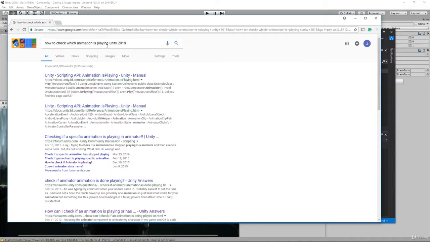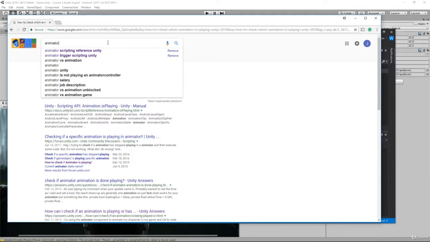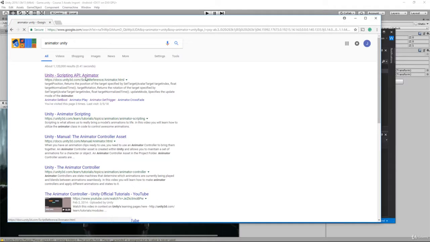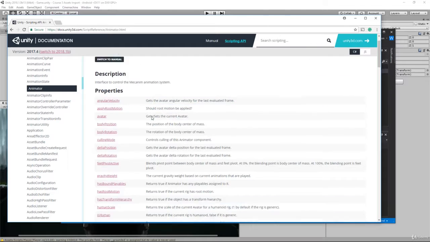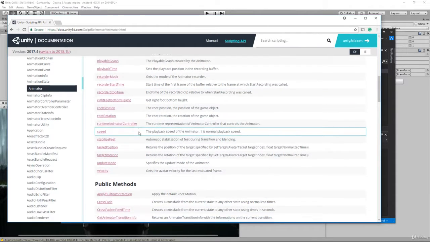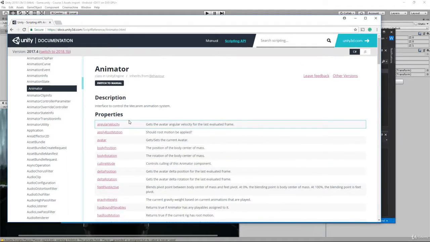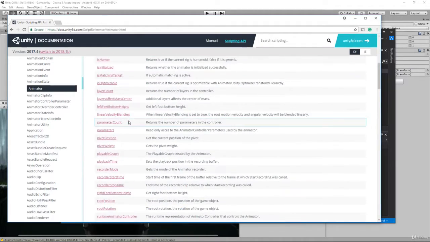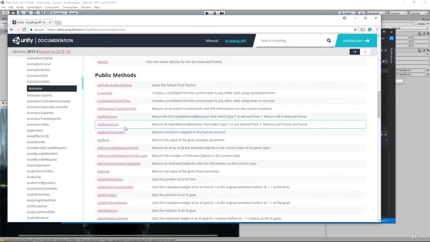So let's just go to the Animator Unity scripting API. There we go, scripting API for Animator. And in here, we're looking for how to check which animation is playing. These are variables that are attached to it, and those aren't really going to help us. We want to use a method. I know that there's going to be a method we call, and it's going to return to us some information about what's currently playing.